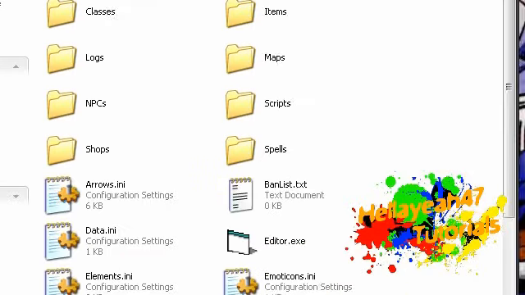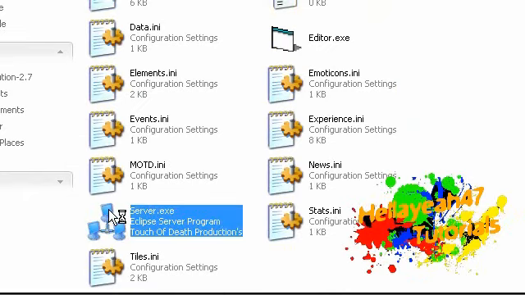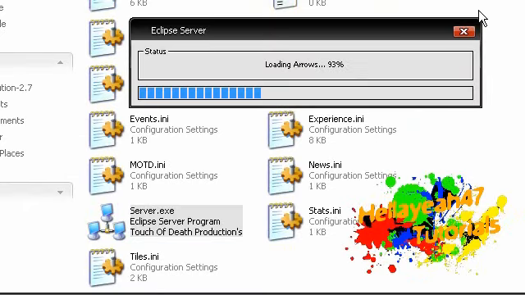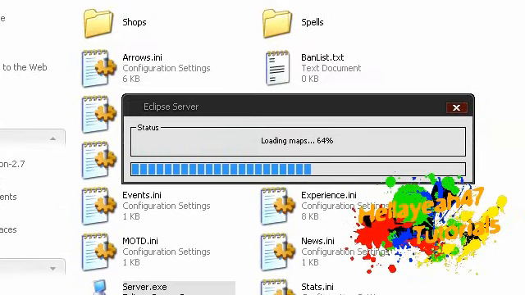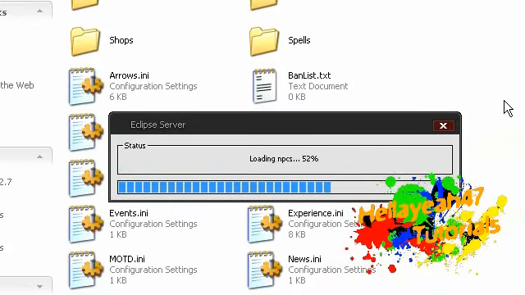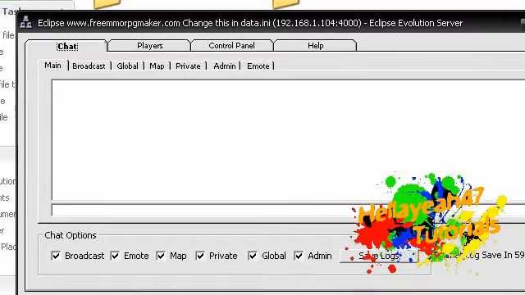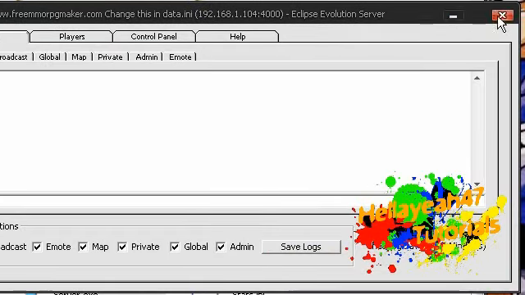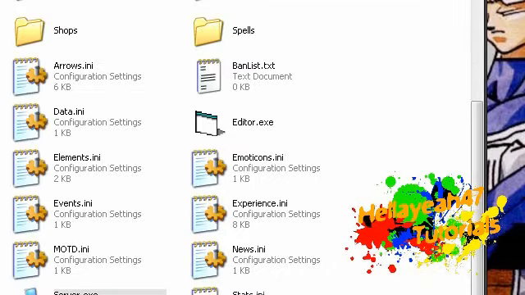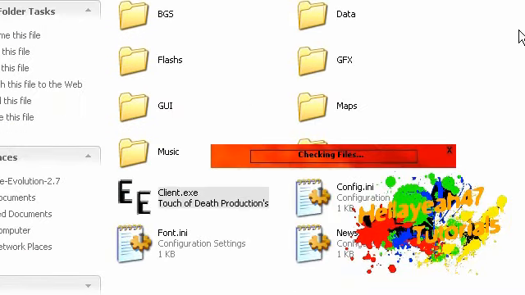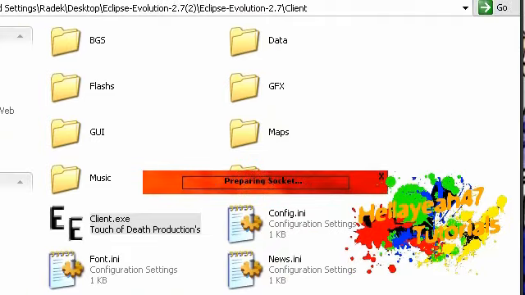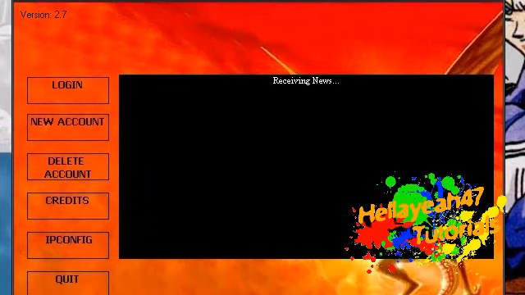Start up the server. Okay, so you got your server started up. Just minimize this. Go here. So let's go back. Client. Open your game. So here's your game.